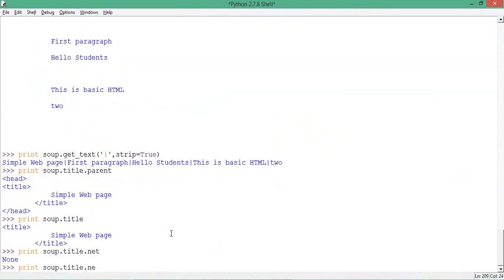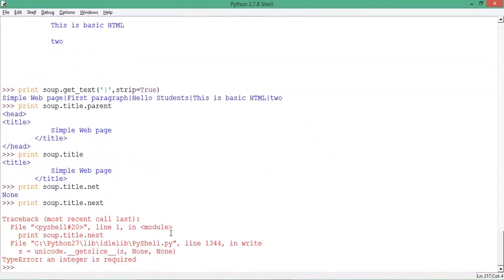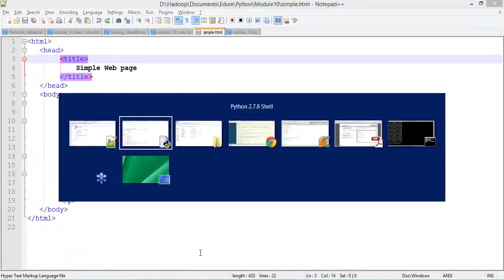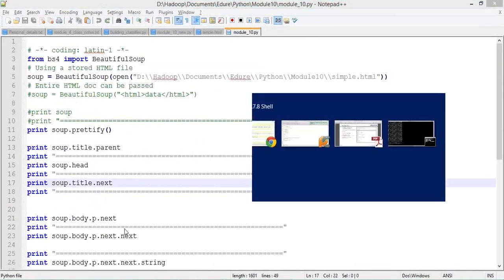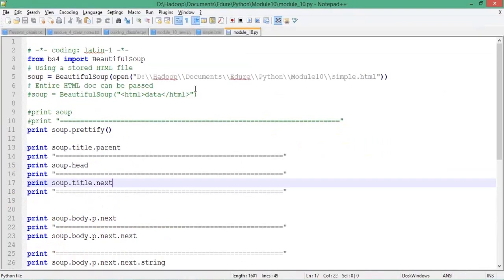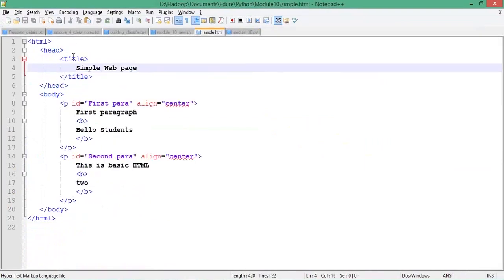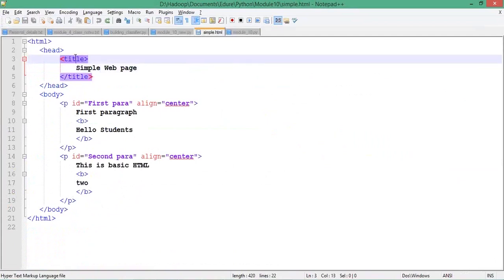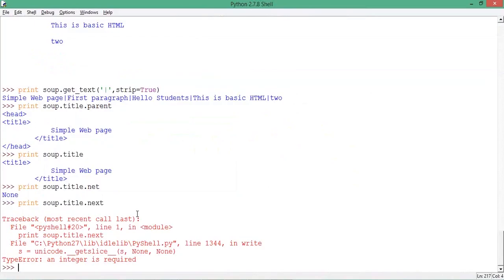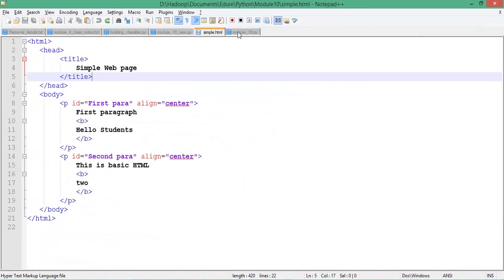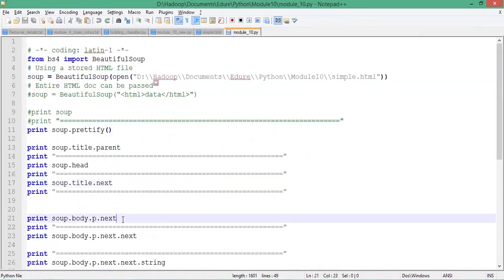Soup dot title dot next. There is no next. If you go and look into this HTML, if I say soup dot title dot next, there is nothing within it. There are no two tags here, so there is no next. Now I'll show you where I use next. This is one more interesting command.